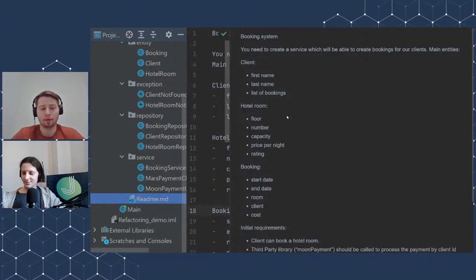Today our business logic will be related to a booking system. So let's say we have a task to create a service which will be able to create bookings for our clients. Today we won't talk about Spring. So our service will be just a simple Java service without any Spring. Also, we won't cover database connections.